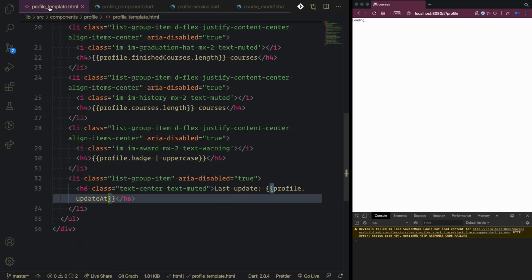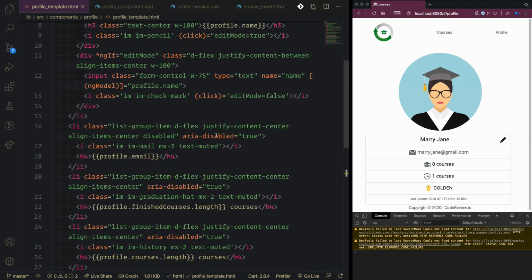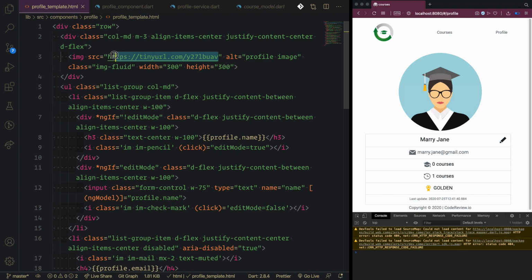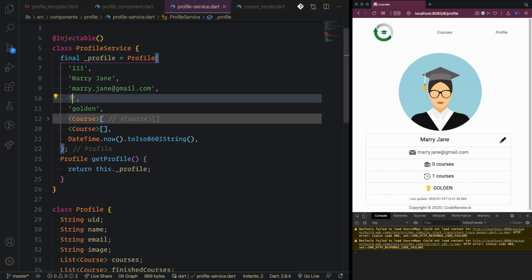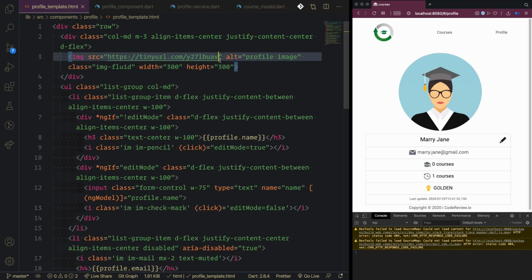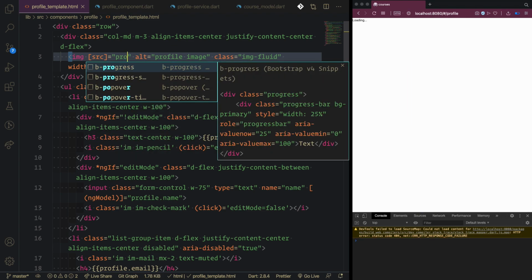So we go to a profile template, and instead of this one I will just copy it and then use it inside the surface, and back to the profile template. In order to get the image we need to make this one as a directive, so one data binding or two data binding, and then we say profile.